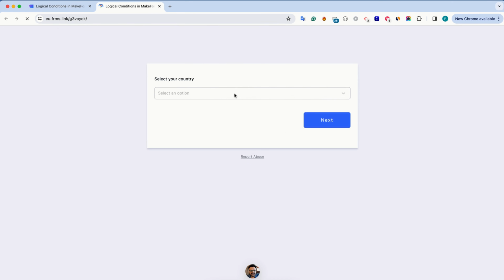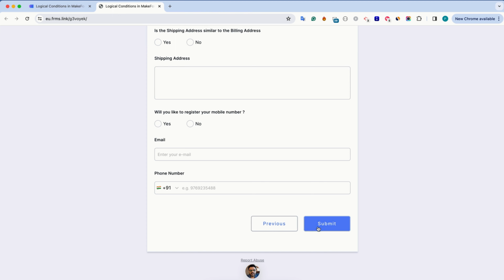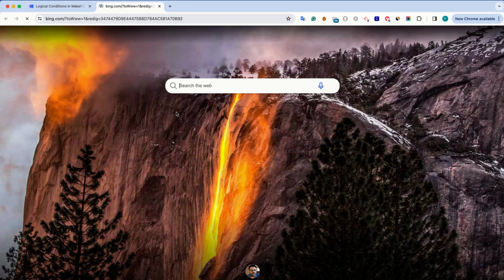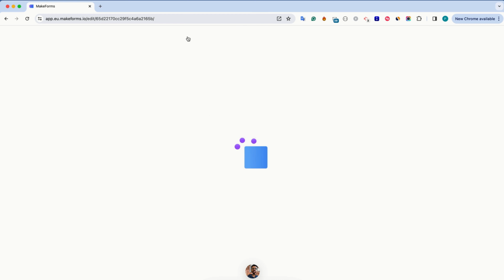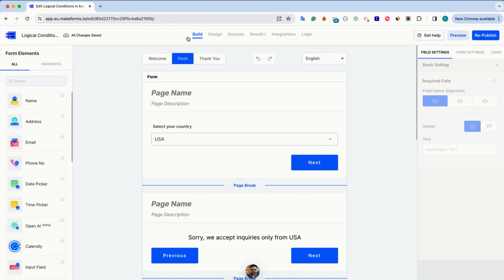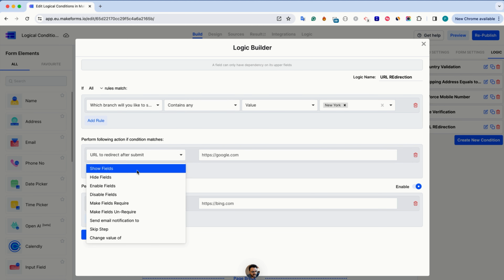Now I will select Los Angeles and it takes me to bing.com. So this is how, based on the logic, you can decide where you want to redirect the user to. So with this, I think we've seen almost everything.